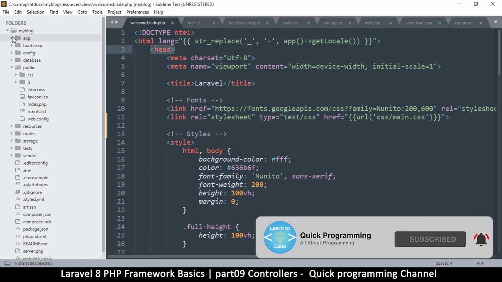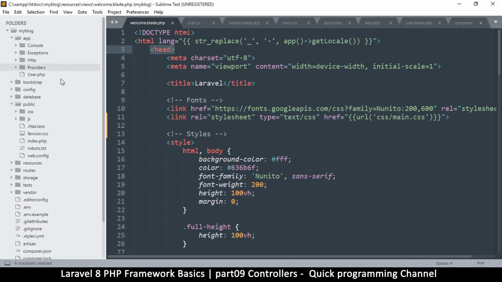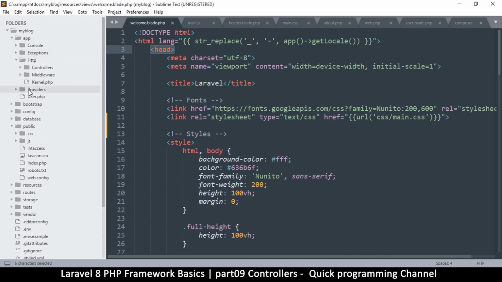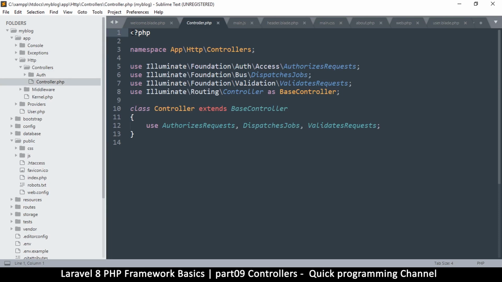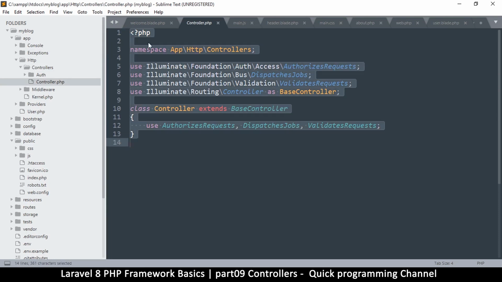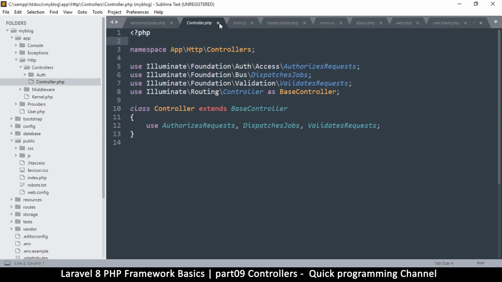So if we go to App here, let's go to Application, HTTP folder. You see there's a folder for controllers here. And there's a controller right there. This is the main controller that we're going to be extending in all our controllers.